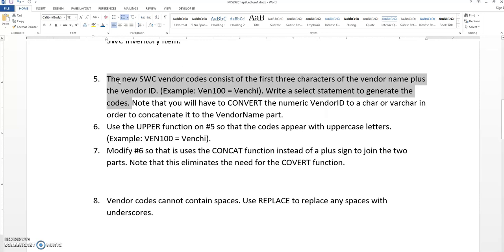Okay, so we have a new problem here. Number 5 says the new SWC vendor codes consist of the first 3 characters of the vendor name plus the vendor ID. So here's an example of the Vinci company. The vendor code would be VEN100. Okay, so we're going to write a statement to generate that code.